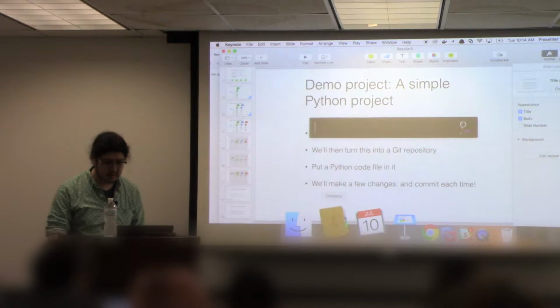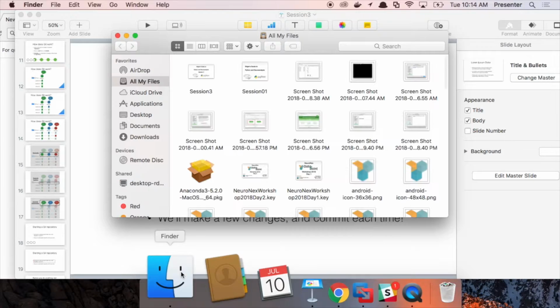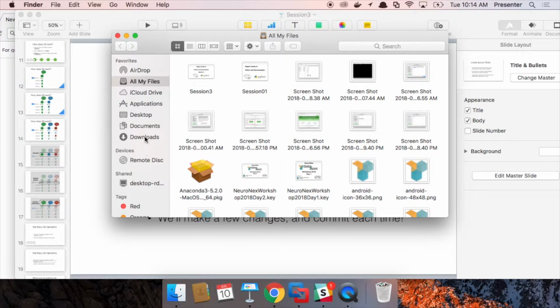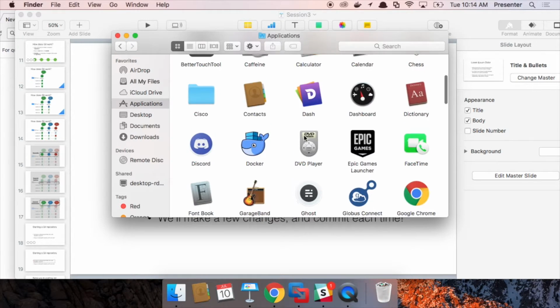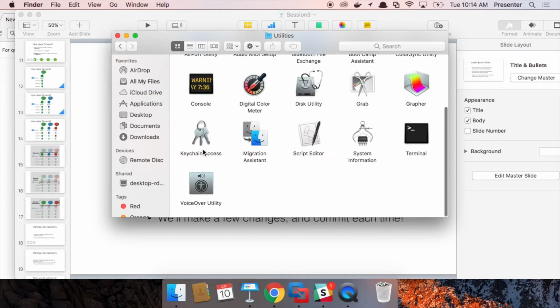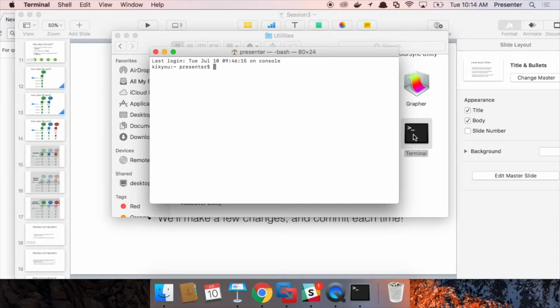So for Mac users, what you want to do is open up your terminal. Hopefully you already have done this, but if you go to Applications, then go to Utilities, there's a terminal application, so make sure you open that up. Okay, so that's the starting screen for you guys.